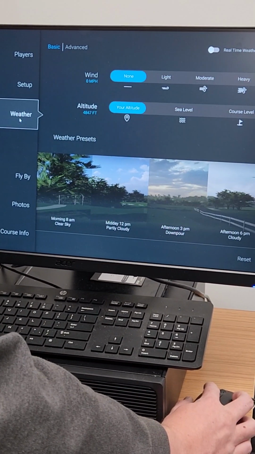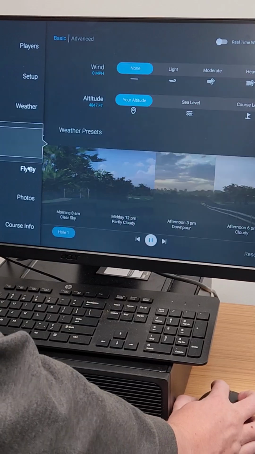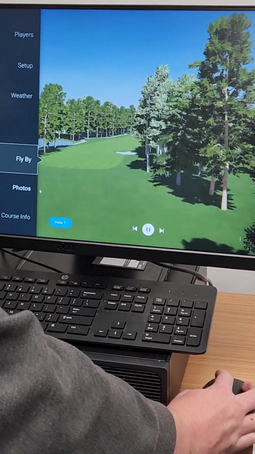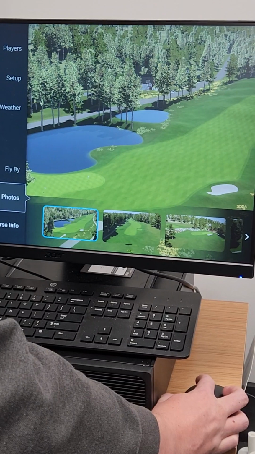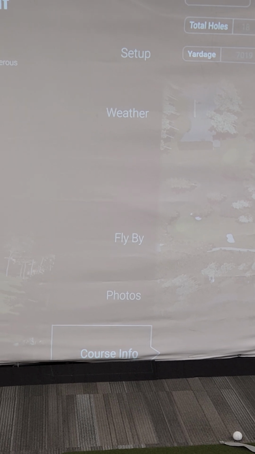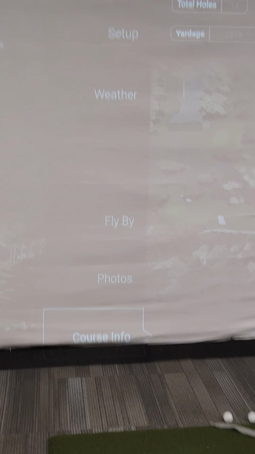There's also weather if you want to change anything. You can click the flyby to see what each hole looks like. There's photos, and then there's course information on what tee you'll start at. And whatever is on the screen is what will be on the projector screen.